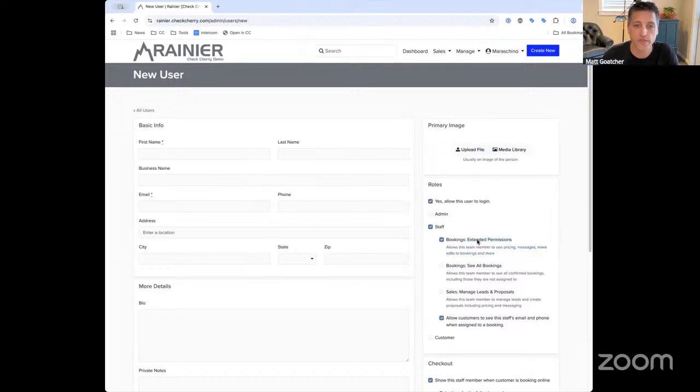In particular, we've got the extended permissions option. What that lets your staff member do is see pricing, messages, and make changes to bookings. So if you trust your staff, say you've got somebody out there, you want them to be able to answer questions about billing, make changes, if the customer wants them to add extra time, add an extra add-on, things like that, you're going to want to give them extended permissions. And on the flip side, if you don't want them to see pricing, they're just there to work the event.